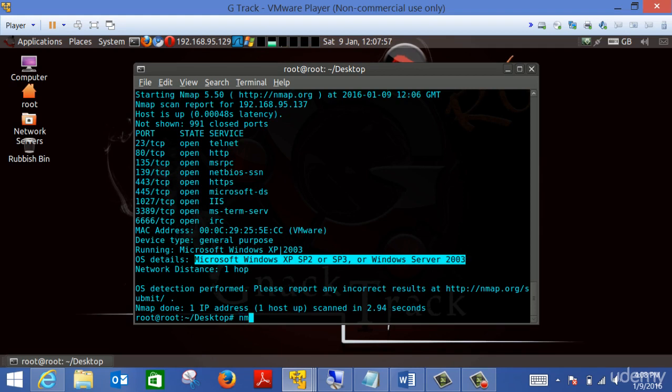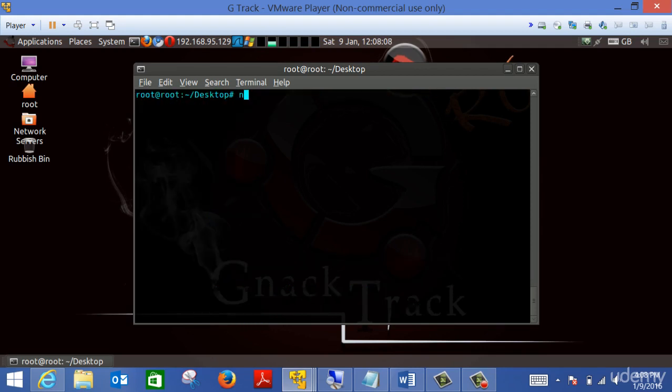Another good feature in Nmap is that you can hide your identity. So let me clear the screen first. Clear. And type nmap -sS and then the IP of my victim, 192.168.95.137. Now the point is, if this machine has some kind of protection, it will detect that someone is scanning the system, and it will capture your IP, so it will know exactly who is scanning the system.